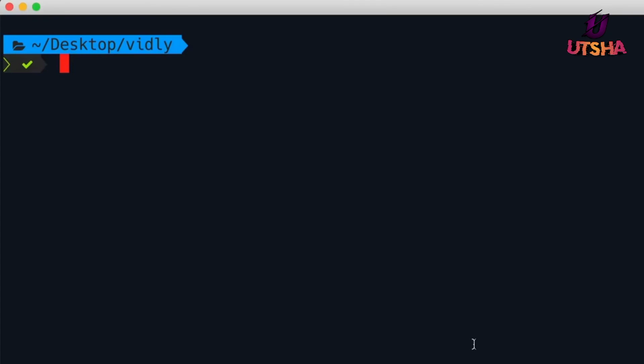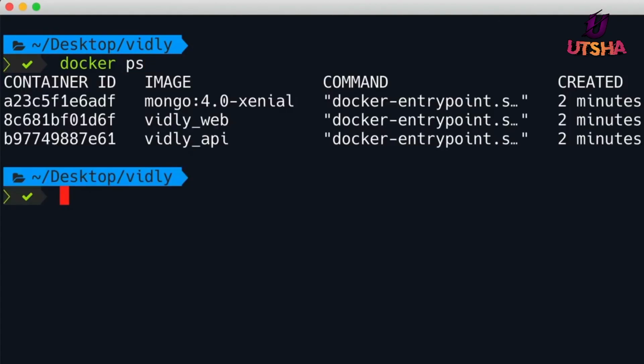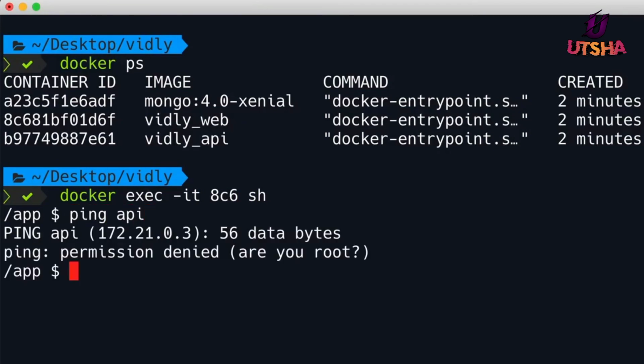So back to the terminal, let's look at the running containers. So we have Mongo, web, and API. Now we're going to start a shell session on the web container and ping the API container. So we're going to execute in interactive mode. The container ID is 8c56, and we're going to run sh. So let's ping api. We get a permission error because we have logged in with the app user. That comes from our Dockerfile, remember? So we have logged in with the app user, and this user doesn't have ping permission.